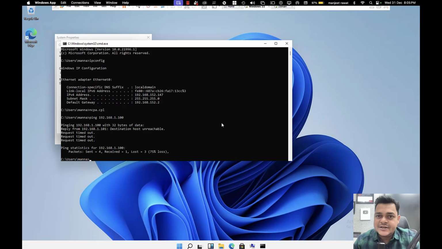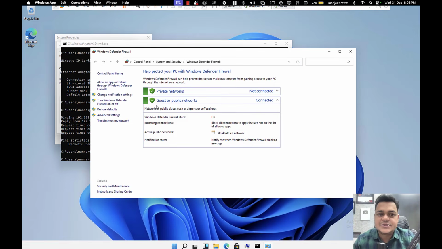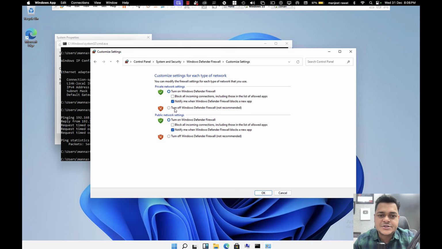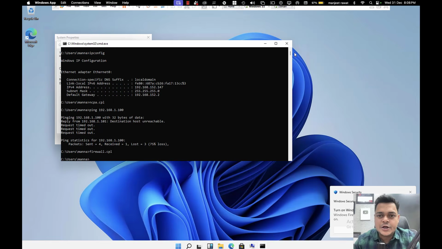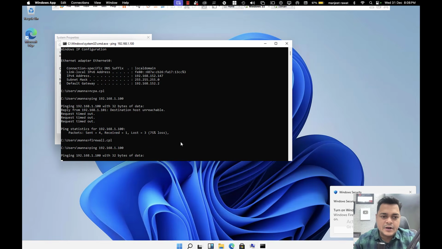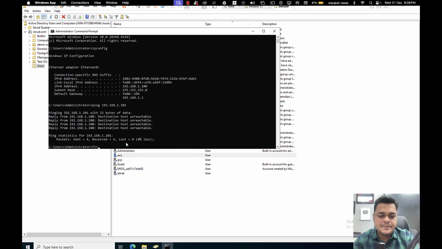So our agenda is to make sure both machines can communicate with each other. How can we do that? Let me turn off the firewall, because the setup that I'm currently using is on VMware Workstation, and in the case of VMware Workstation, it is mandatory to turn off your firewall. I successfully turned off the firewall, and let me check it again. Same with the domain controller, please turn off the firewall with firewall.cpl.